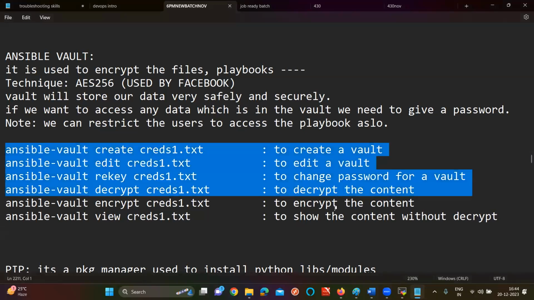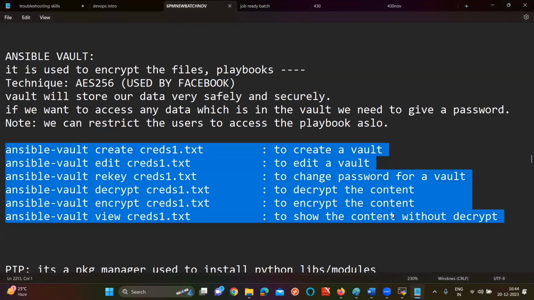So these are the commands of Ansible Vault. Is the vault concept clear for all of you? Tell me why we need to use vault. To encrypt the file, playbook, whatever you want, you can encrypt. Which technique? AES-256. If I want to see the data which is encrypted, we need to give the password. Without the password, can we see the vault data? No. We can encrypt, we can decrypt, we can create, we can edit, we can change the password also.